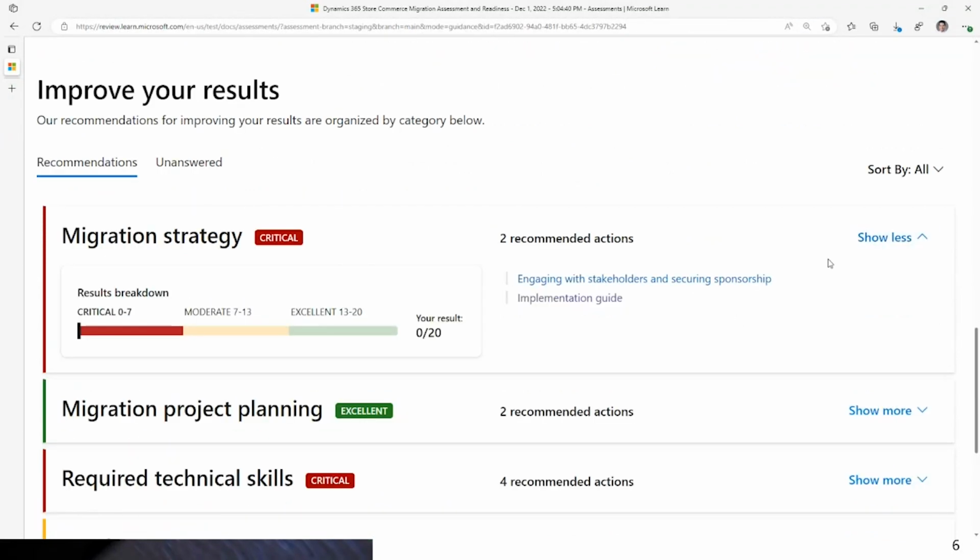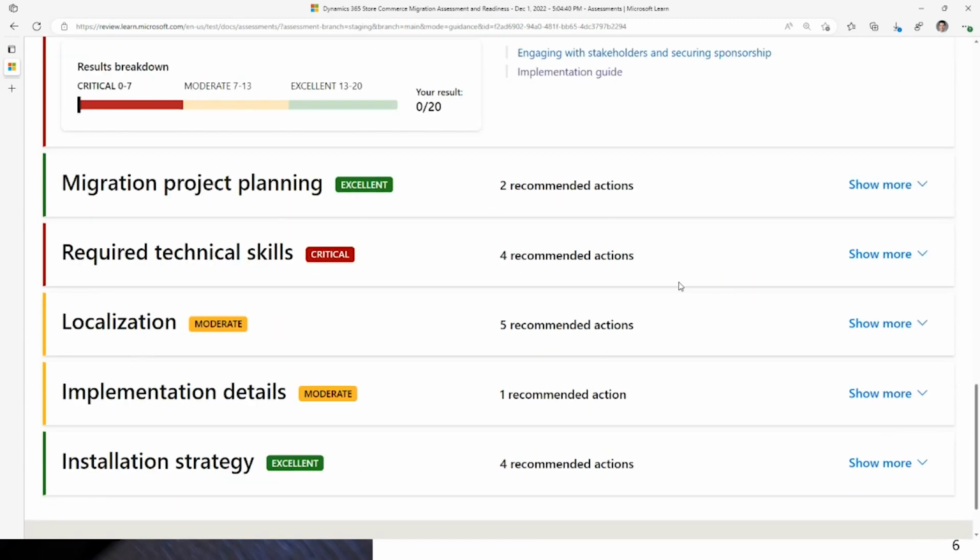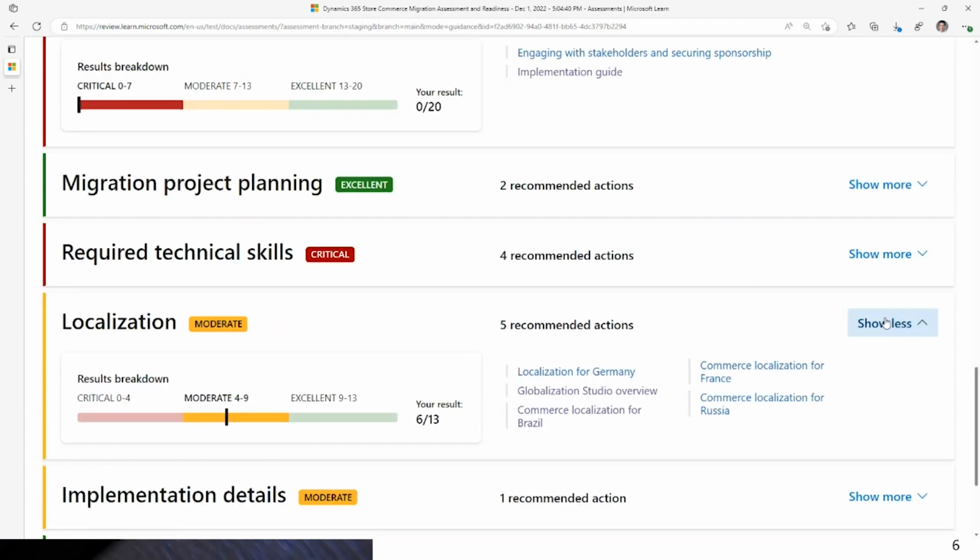So for example, when you chose migration strategy and you said you did not have executive sponsorship and you did not secure funding, we have some tech talks that will help you better plan and get that sponsorship that is critical to the success of an implementation. With that, I'm going to turn this over to Srinath.